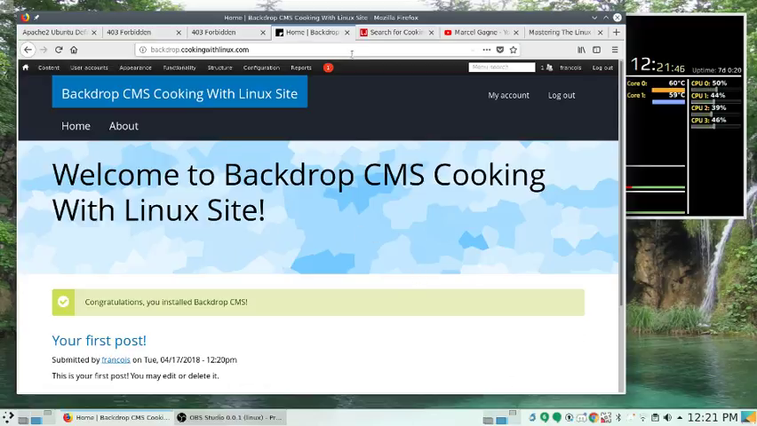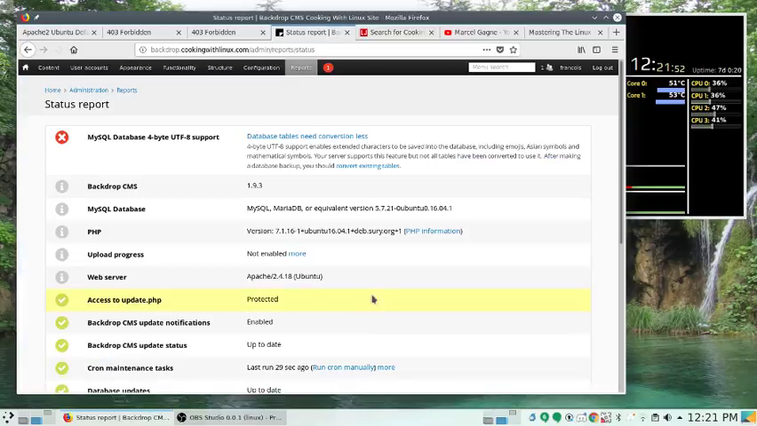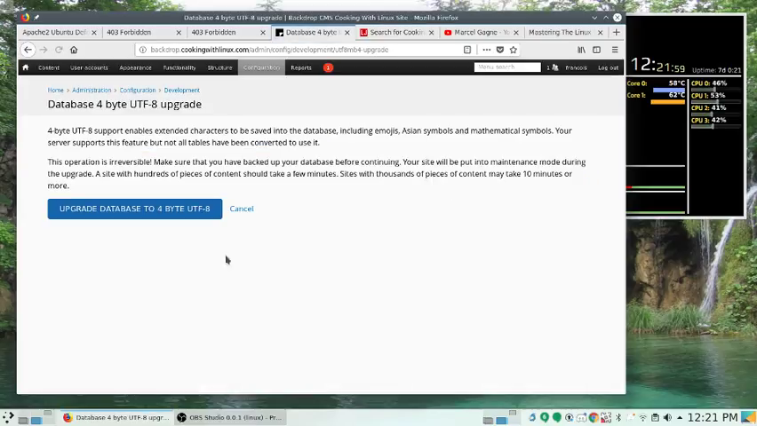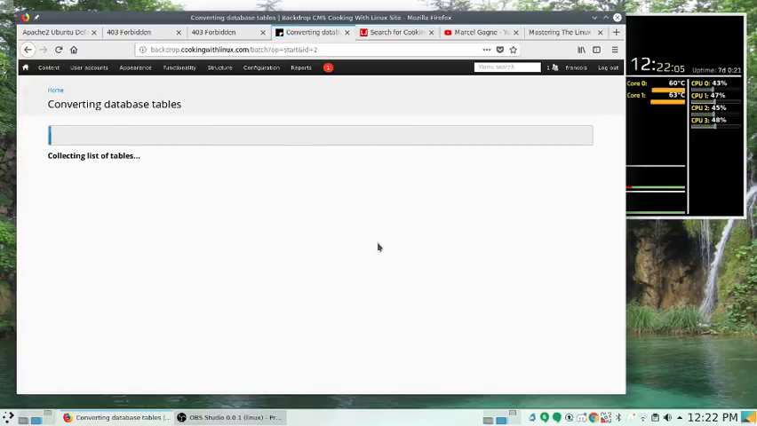Well, okay, there's a red circle at the top. Let's take a look and see what that does. It is telling me to convert existing tables. Didn't I create a UTF-8 database? All right, fine. Upgrade database to 4-byte UTF-8. Collecting list of tables, converting database. I thought I created a UTF-8 database.